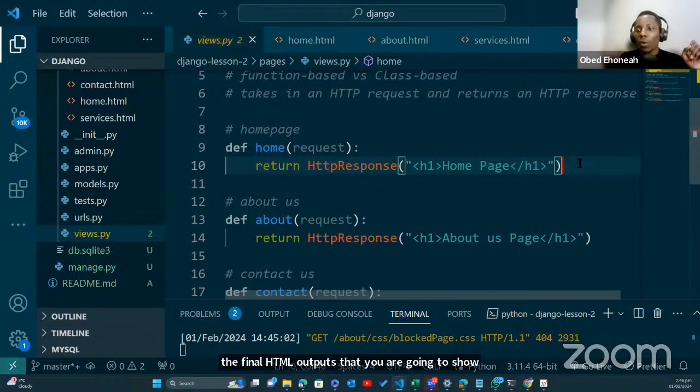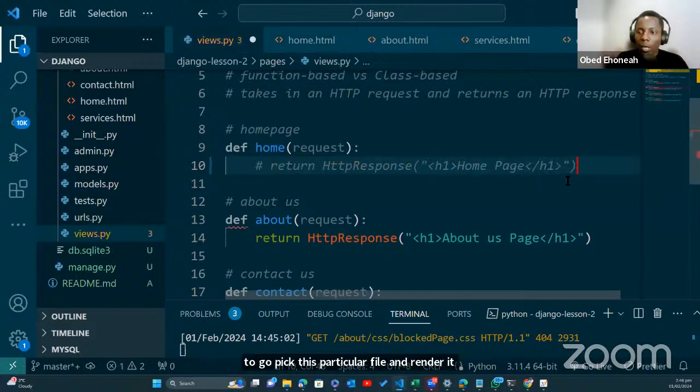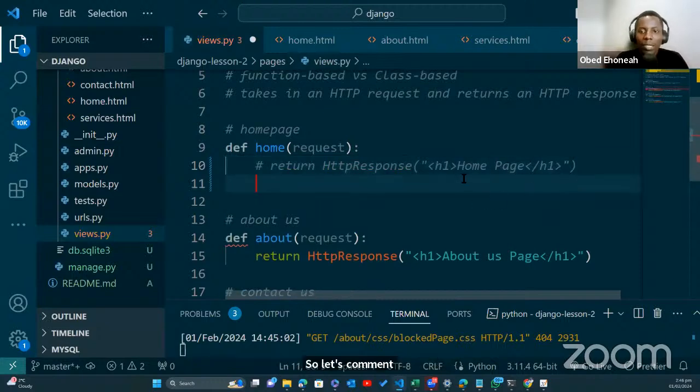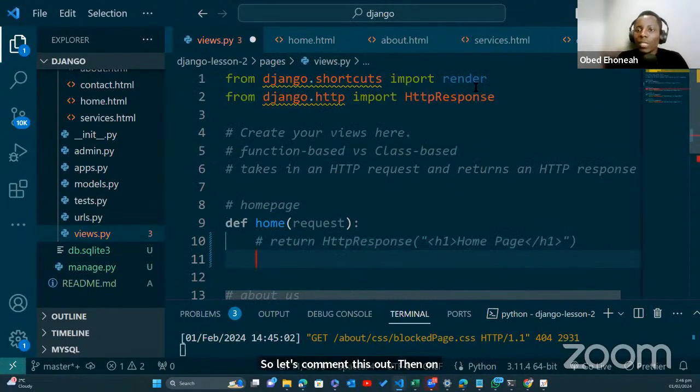So for now, all we need to do is to tell our view that, hey, we are going to be rendering some Django stuff. And we want you to go pick this particular file and render it. So let's comment this out. Then on the next line, we are supposed to use the render function.